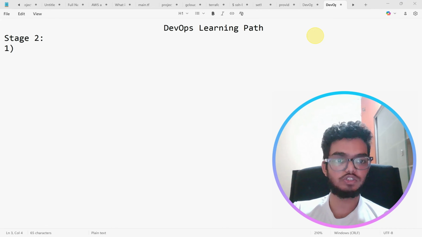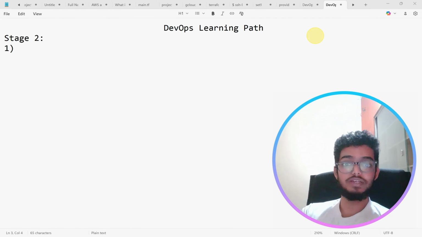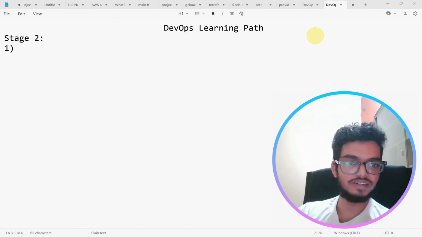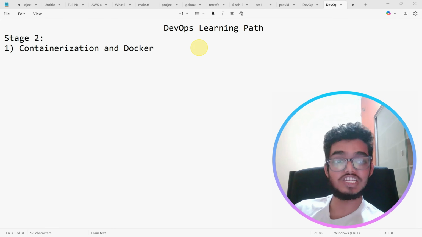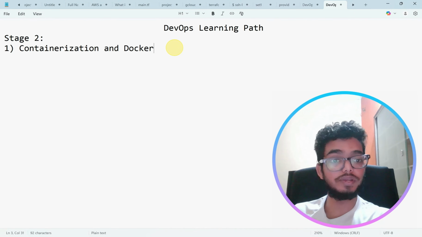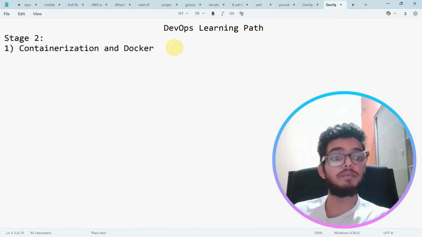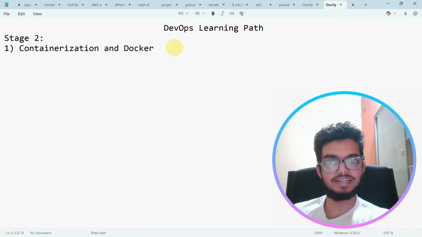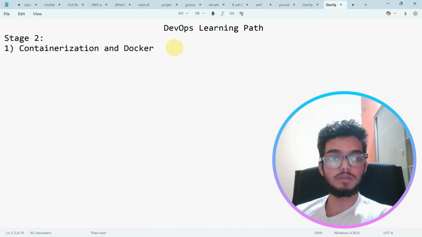Then let's go for stage 2. This is the intermediate level. Stage 2 is where you will start working like a real DevOps engineer. Here the first thing you are going to learn is containerization and Docker. First you should understand why we need containers, and what the difference between a VM and a container is. Then how to create a Dockerfile, how to create images, how to run the container. Then you can go for advanced topics like volumes and networks.